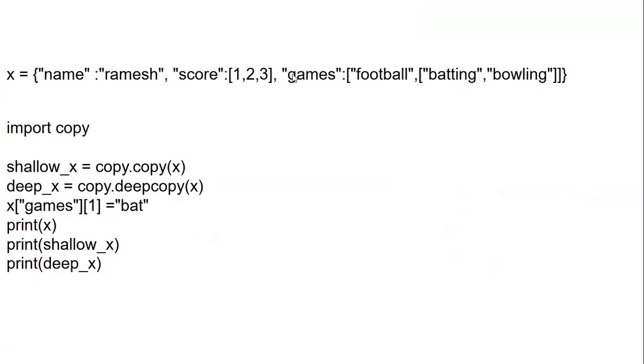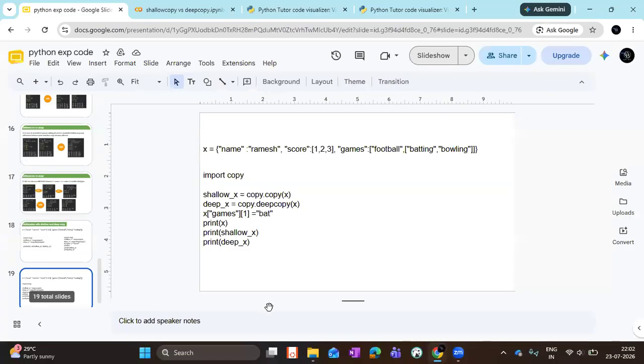And x of games of 1, 0, 1. I want to change batting at index 1, meaning this is 0, this is 1. And I think I want to change this one, bowling to bat. Now tell me what will happen. X and shallow x results are the same and deep x is different. Like this. You can try this in your notebook. If you understand list, shallow copy and deep copy, the dictionary is also the same. There is no big difference. If you want, try to understand those things.